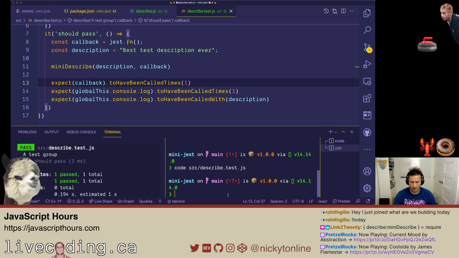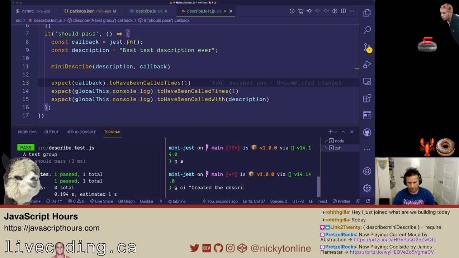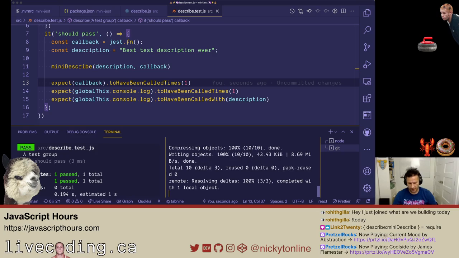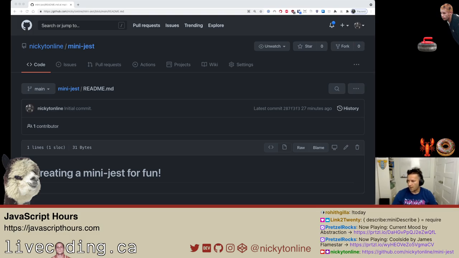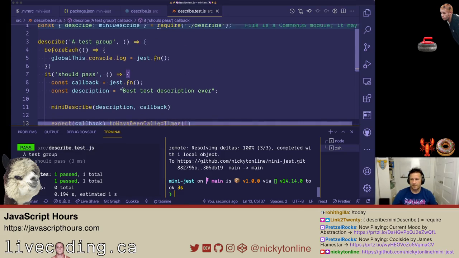Okay, so what I'm going to do here now is a git add. I'm going to say git ci, which is my git alias to commit, created the describe function. And I'm going to push that. And again, all this stuff is live. If we come back here, I'm just going to drop it off for you. If you are following along, or even if you aren't going right in the code right now, I'm updating things right here at mini Jest. Okay, and let's get back to it. Let's go back to coding view. All right, so I feel pretty good about that.